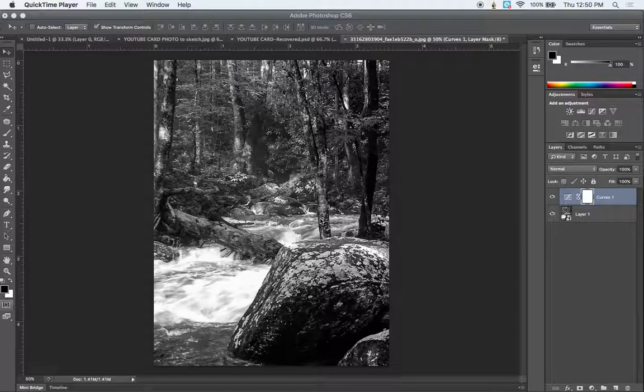Today I'm going to show you how to quickly and easily convert any image into a grayscale image just using the Camera Raw editor. So to get started, we're going to make some adjustments to the Photoshop preferences.